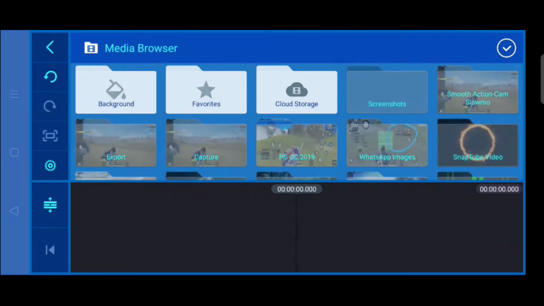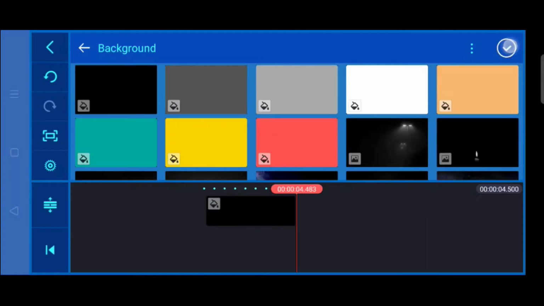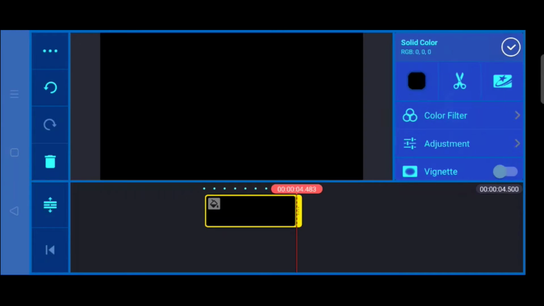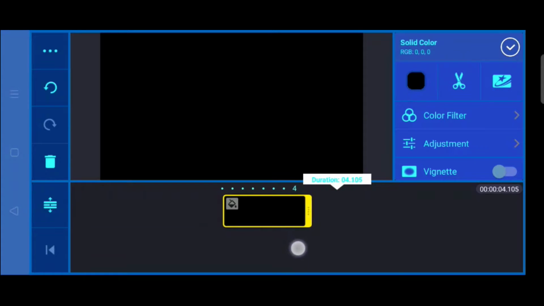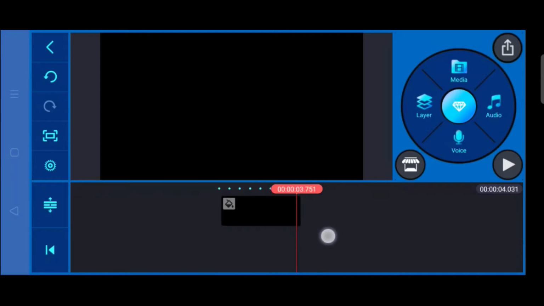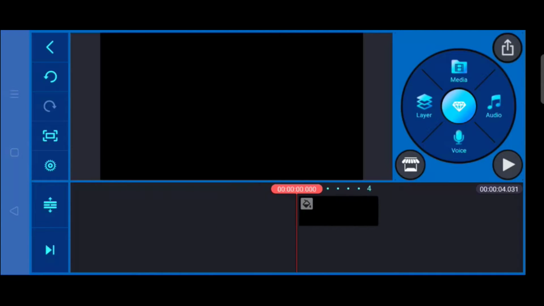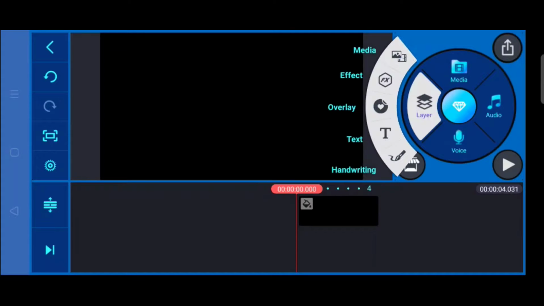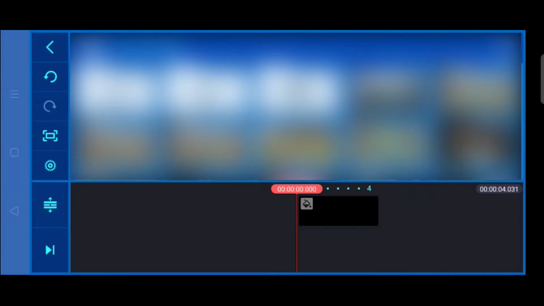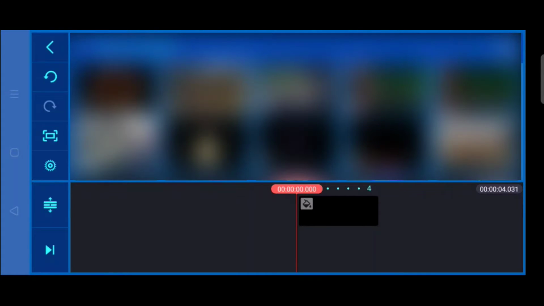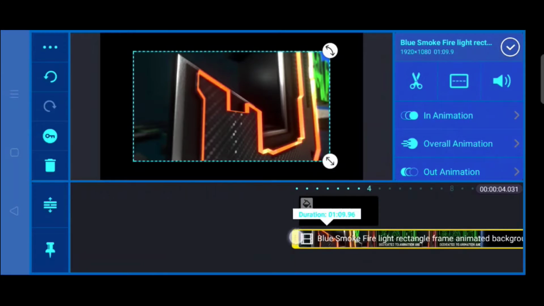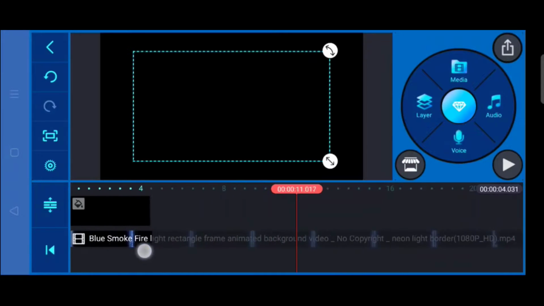Now go in the media, background, and then select a black background. Now it's on you how long you want this effect. I want it for 3 seconds, but I'm taking 4 seconds. Now go on the starting of this black background, click on layer, click on media, and then import your overlays. I will really quick import them.